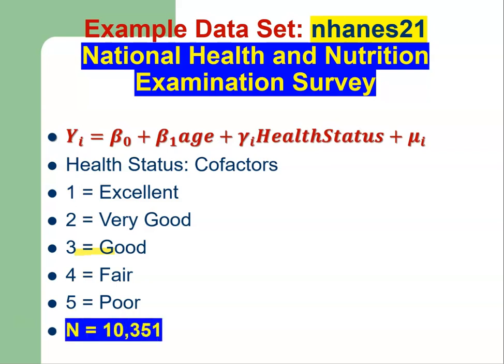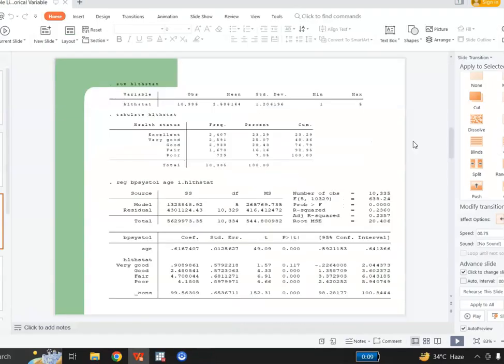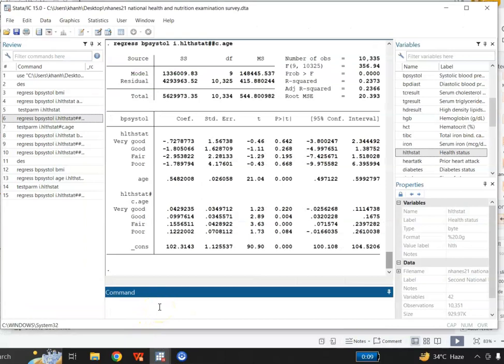In this file there are 10,351 observations, so it's quite a big sample. I will be discussing these results, but let me first go to my STATA file. I have already uploaded this file.